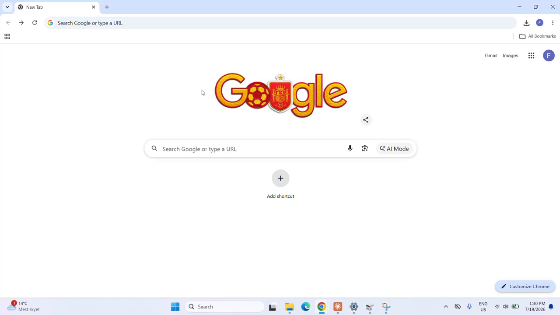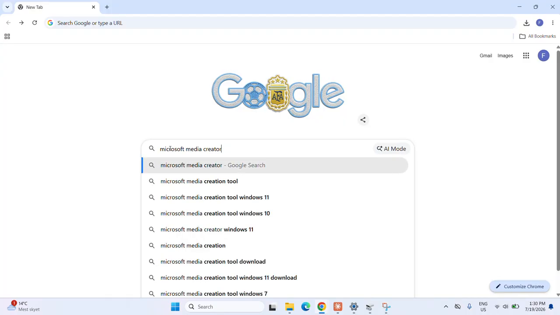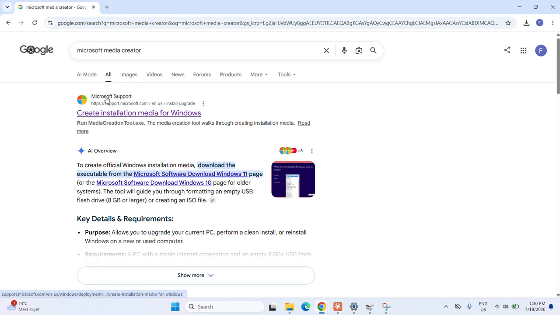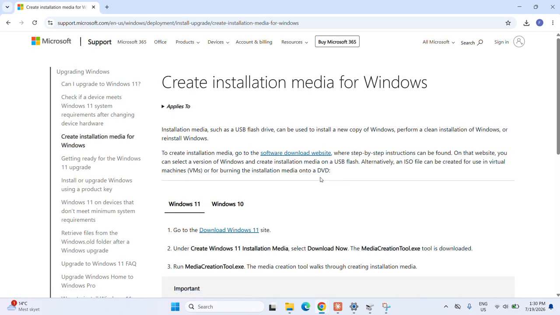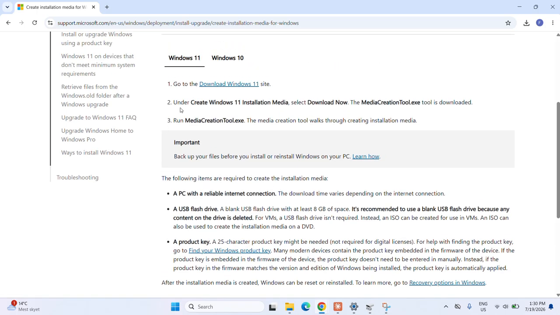Hi all, let's see how to create the Windows 11 installation media. To get this, first we have to go to the Microsoft Media Creator page. You have to search in Google and just choose the link which is from Microsoft to create installation media. Here we have Windows 11 selected, and now you can go to the Windows 11 Media Creation tool.